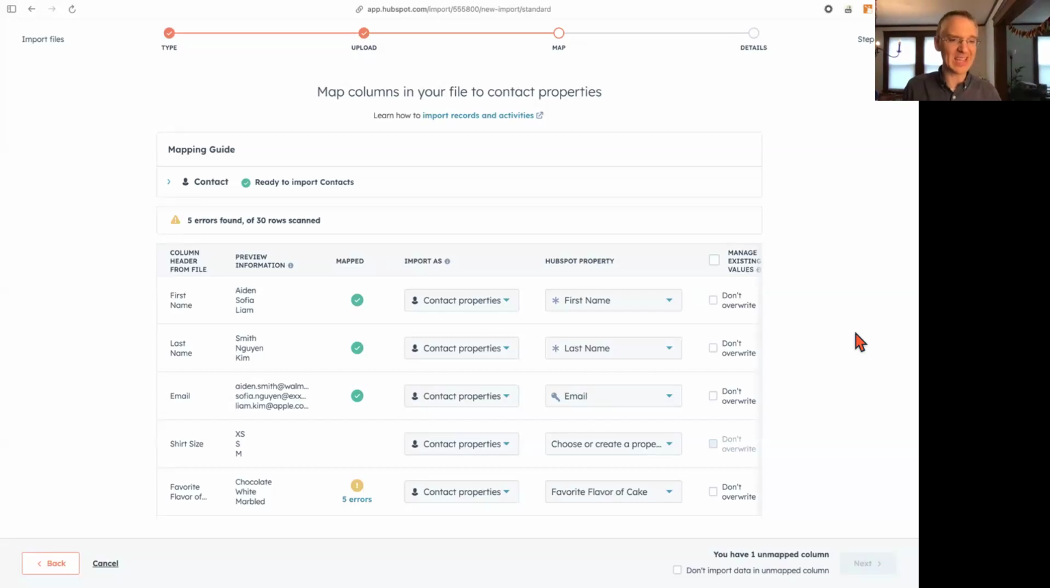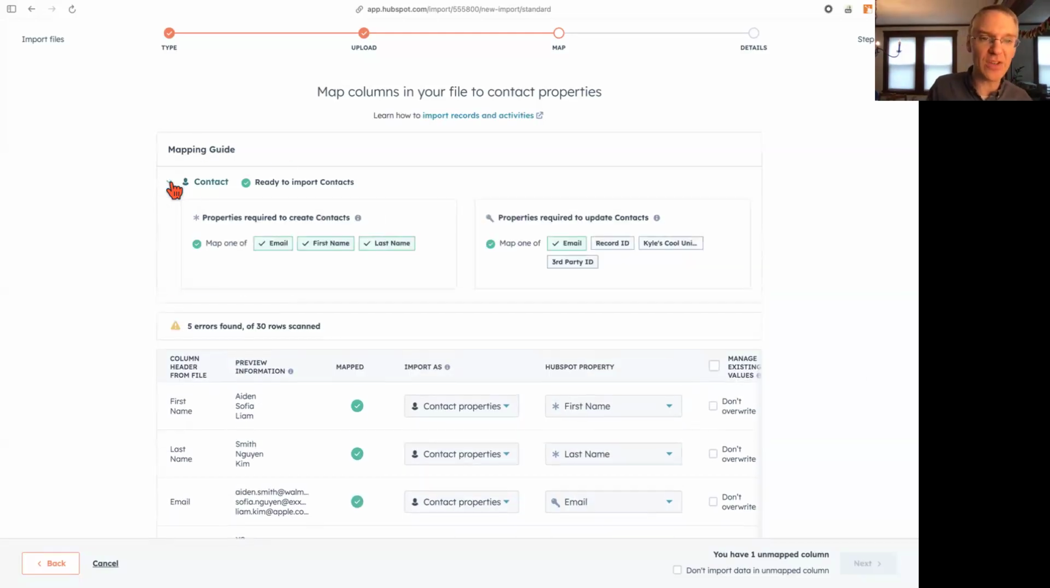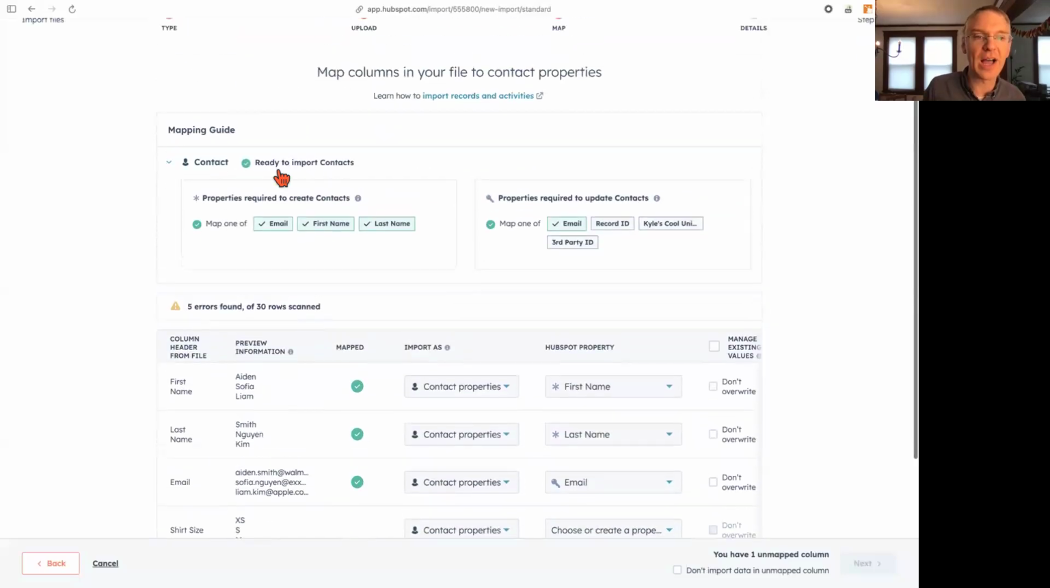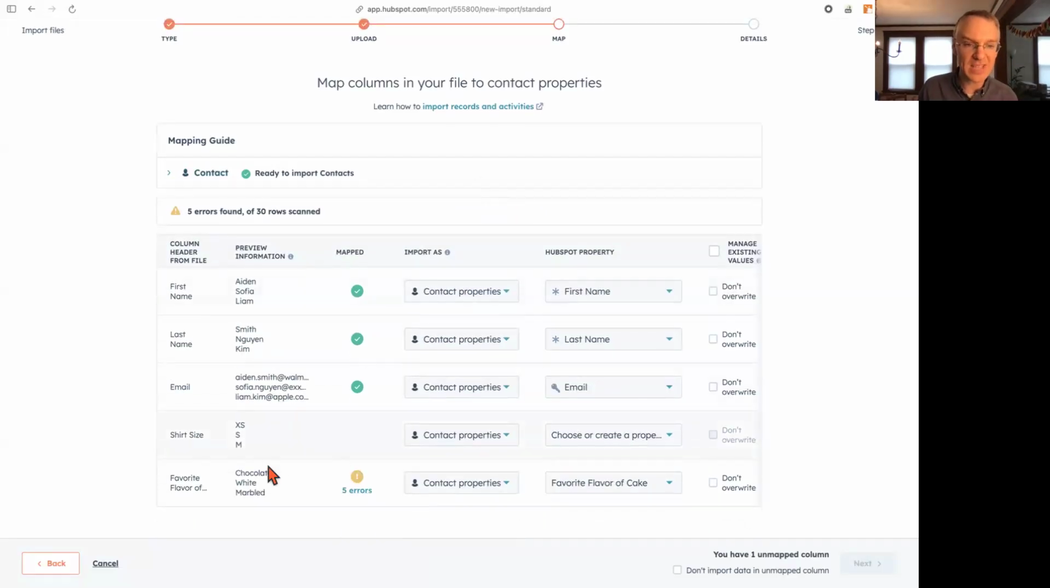So what it's doing is it scans, I believe, the first 1,000 rows of your spreadsheet, which for most spreadsheets is going to be the entire spreadsheet. And it's going to tell you if there's enough information to create new records and also update existing records. And if not, it'll guide you through that process. Then it'll tell you if there are any errors row by row. So it was able to map first name, last name, and email. No problem. That's great.